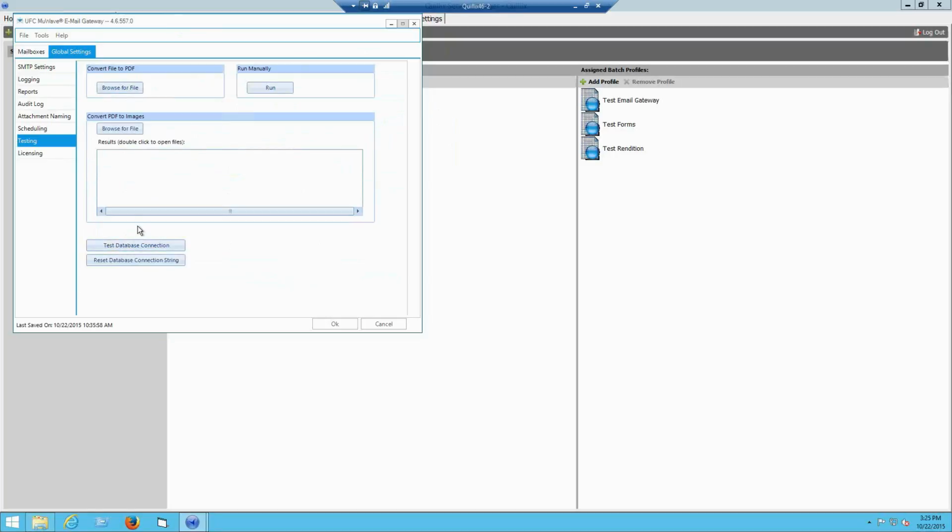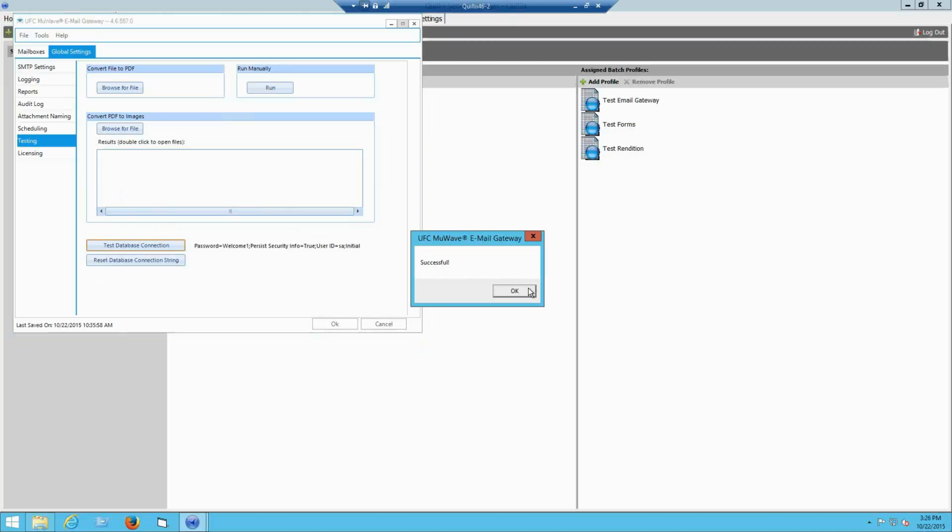We found that there were some problems when customers were changing where the Quillix database connection was pointed. We had to recreate the connection to the database that Email Gateway has, and this gives you the ability to do that. You can test, and it'll say successful. If you select reset, you can delete the registry key where it's encrypted. Long story short, just diagnostic stuff.